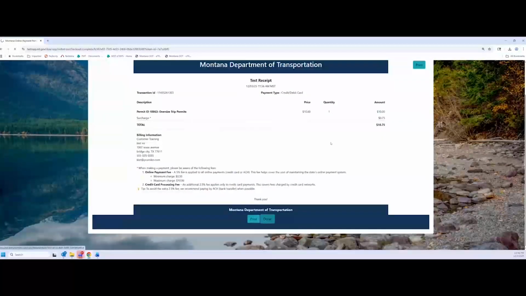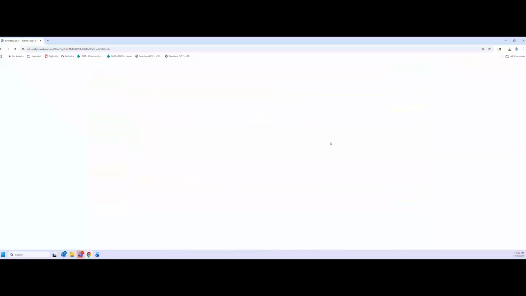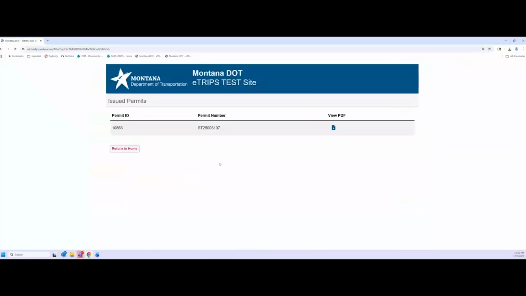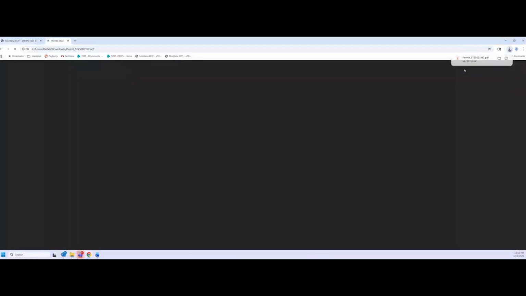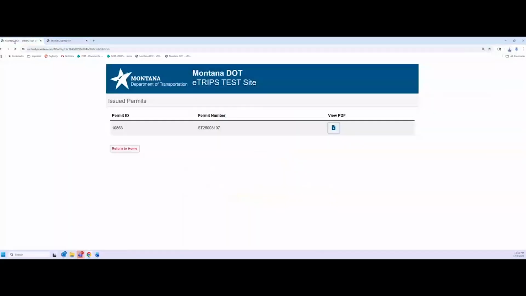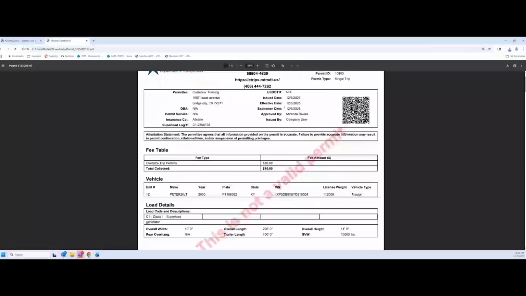Once I hit done, it will take me back to this issued permits page. What this page does is give you the permit ID, the permit number, and the ability to download the PDF. And keep in mind, I selected email for my delivery method, so it gets emailed to me, but again, I have the ability to download it here too. So this is the permit PDF.